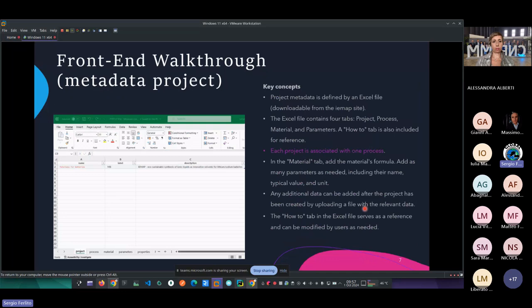The creation of the project on the platform is done by filling in an Excel file. The Excel file is available on the platform, on the website. It is made up of some sheets named project, process, material, parameters, properties, and one additional sheet called how to. In the how to, you can find useful information on how to compile this Excel.